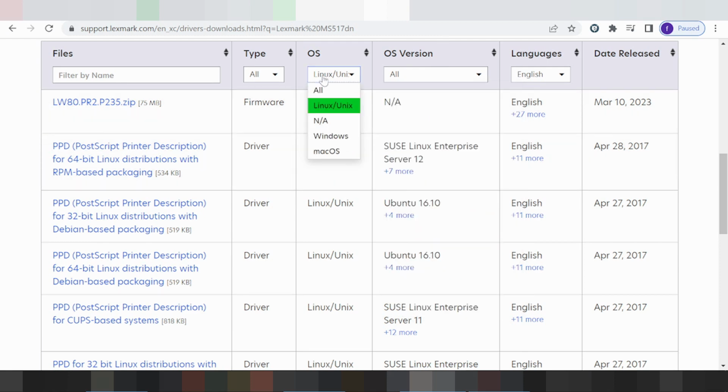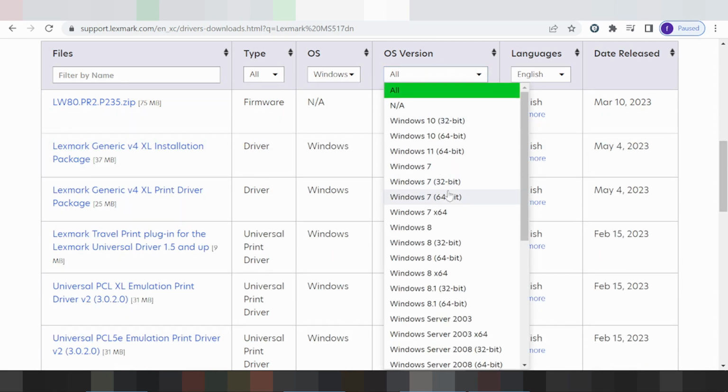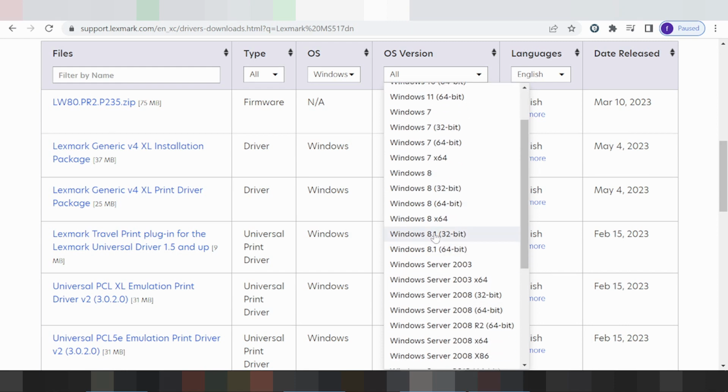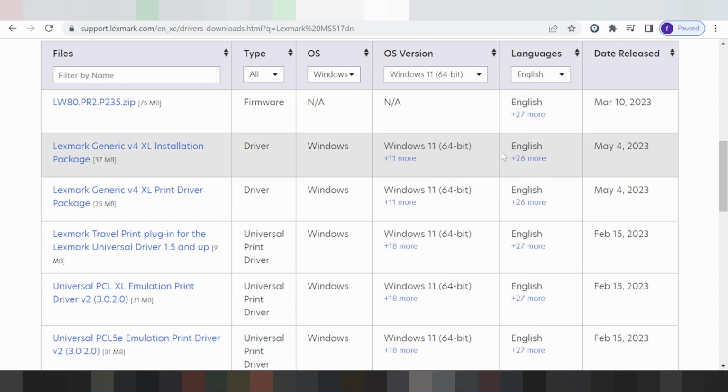And in this video I'm going to download the driver for Windows. Select here your Windows, and this here for the operating system, you click here. This here for the new version for Windows 11, and this here for Windows 10, Windows 7, Windows 8, Windows 8.1. This here for Windows Server support driver, and in this video I'm going to download the driver for Windows 11. Click here your Windows 11, looking here.